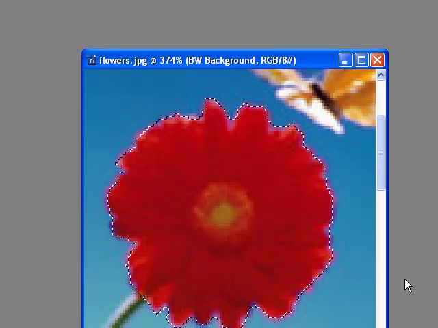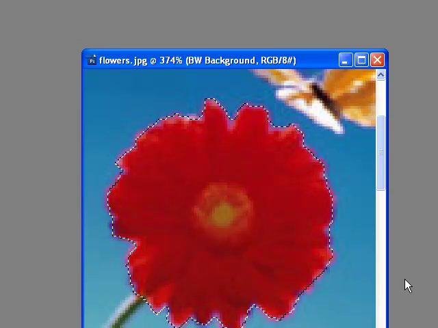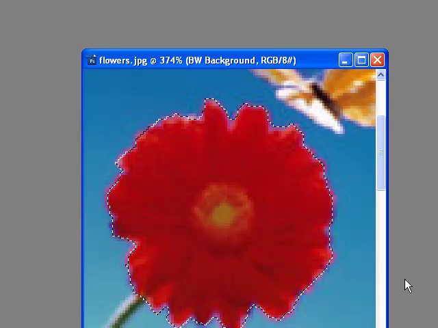And when you finally do click back at the beginning, you'll see that you have the little dancing ants, or the little marching ants. The selection tool has finished. You have created your selection.